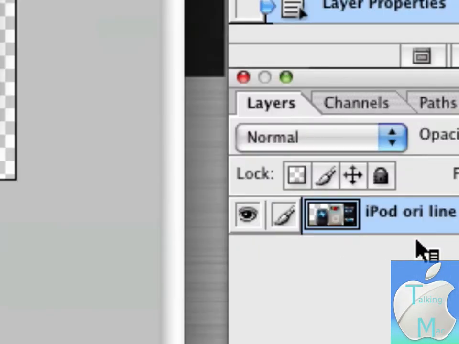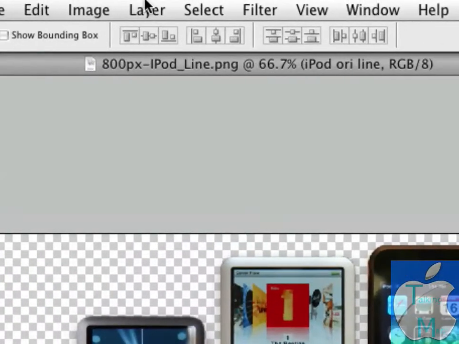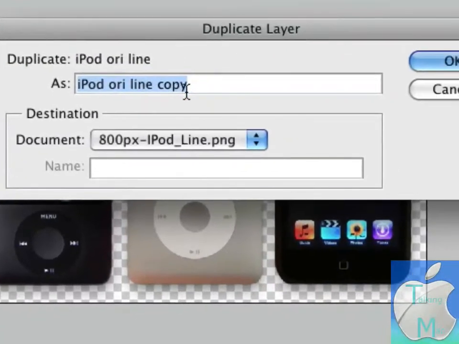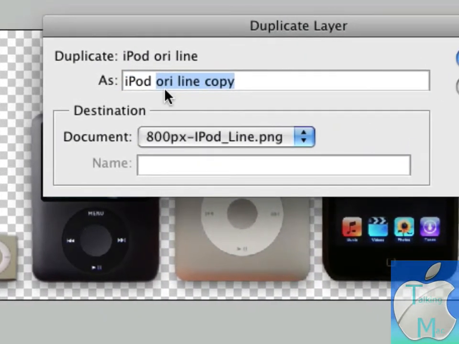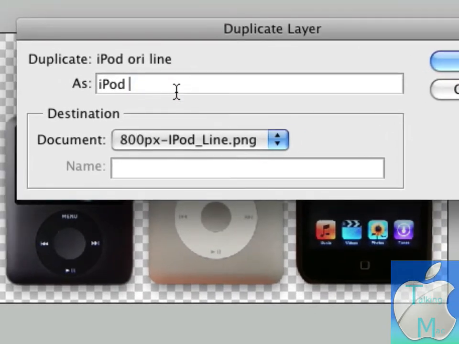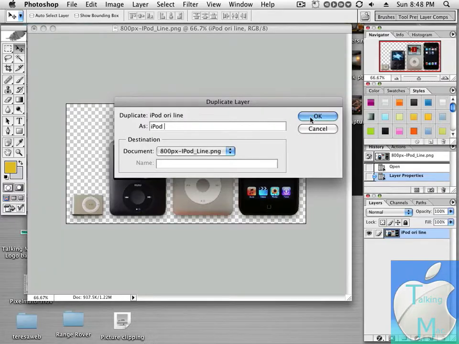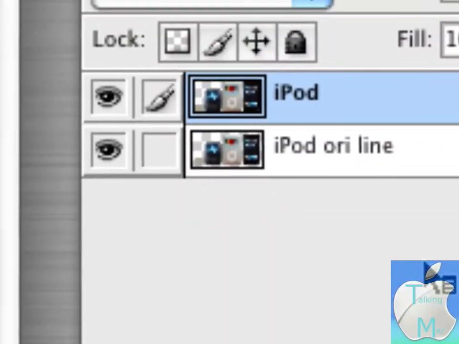Alright, so what we want to do is duplicate this. We'll duplicate this by going up to Layer, Duplicate Layer. A box will pop up telling us what we want, and this will be iPod line copy. Let's go ahead and backspace it out. We'll just keep it like that. We can name it like that. So that's going to be on the top layer. It doesn't matter if it's on the top or the bottom.